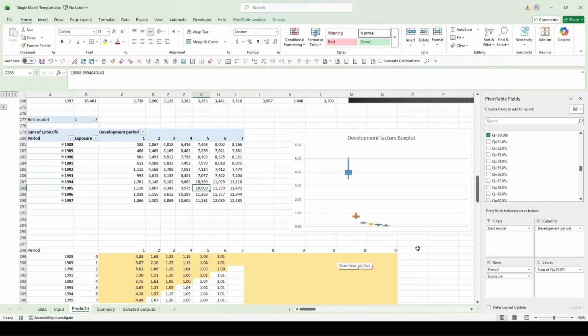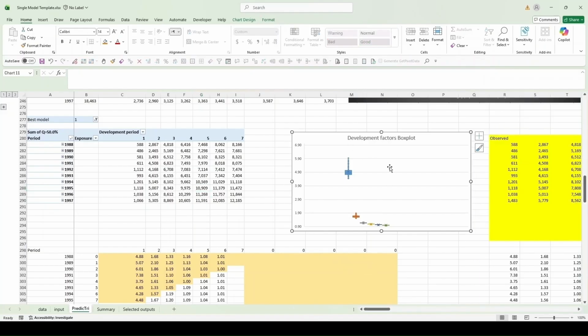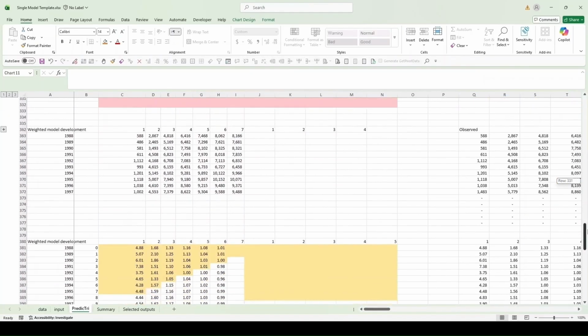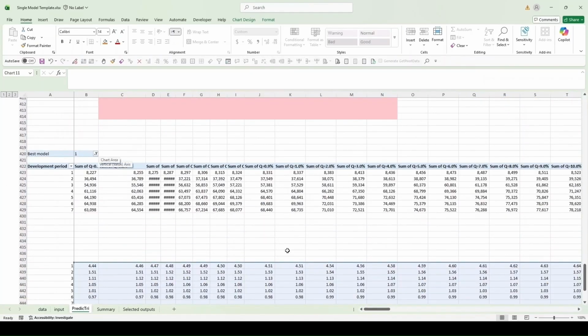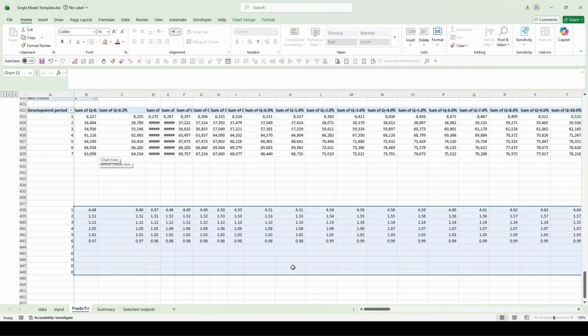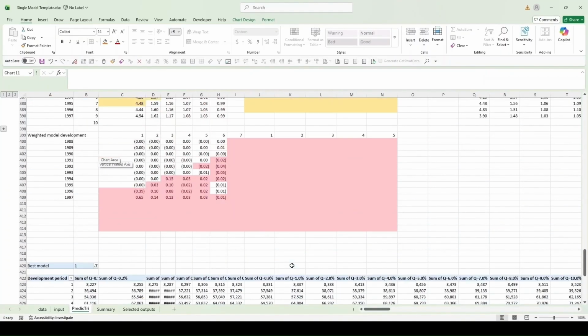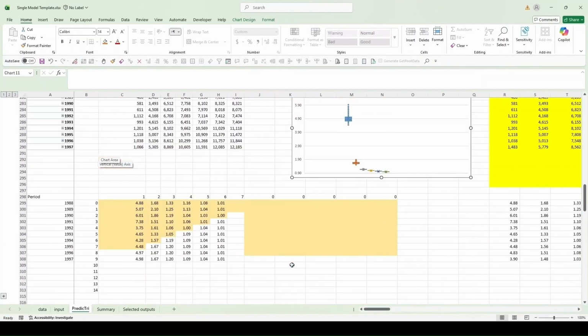Now here there is a box plot for development factors. We know that a lot of actuaries love this presentation. So here are some tables. They prepare the numbers for this chart. No need to touch them. It's automated.